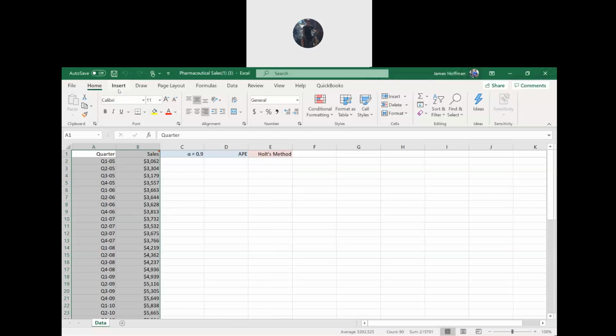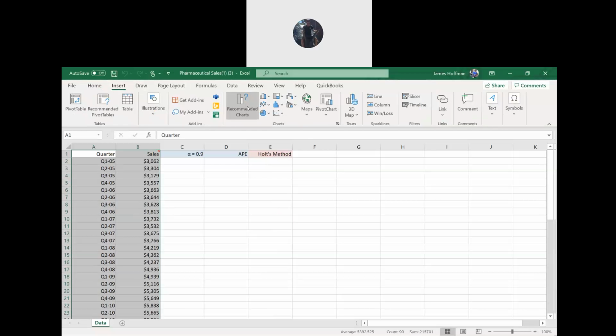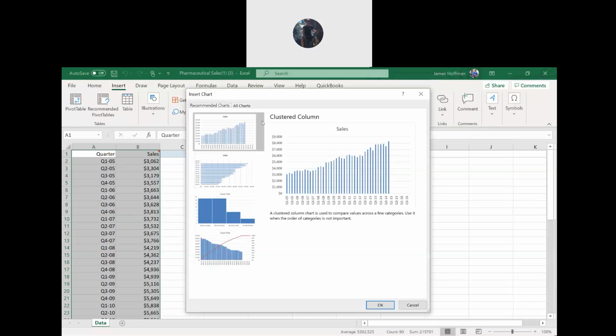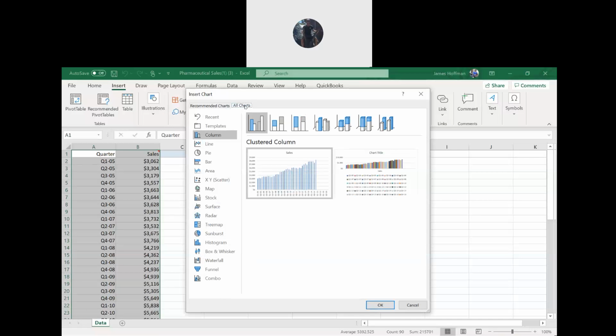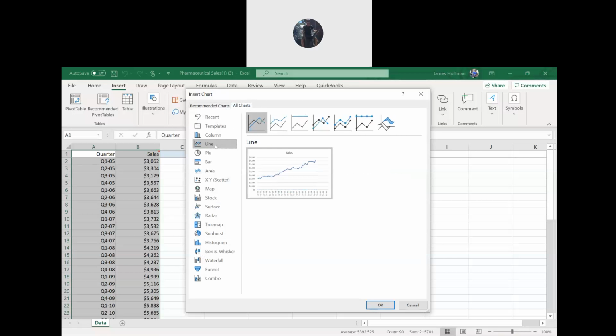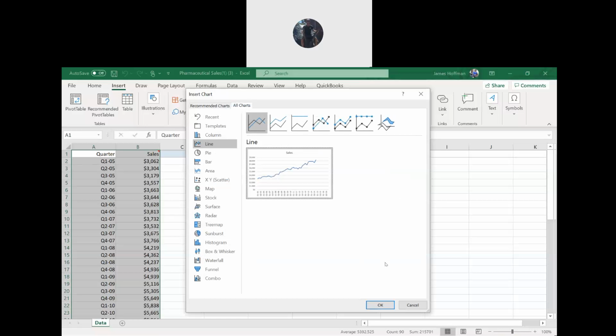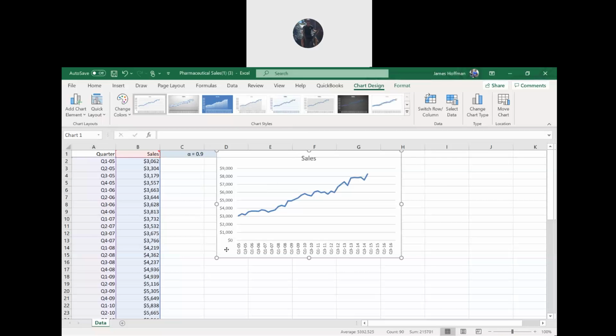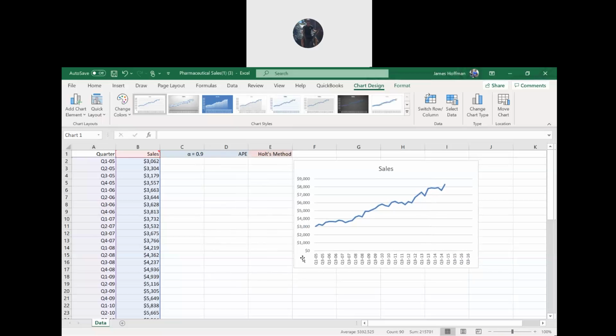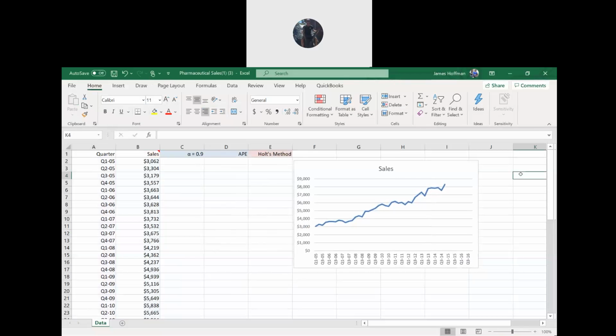Okay. Insert. Let's try recommended charts. None of these. All right, so just go to all charts, and you want to do just the basic line. So the line chart like this. Choose that and hit OK. Okay, so we got this.